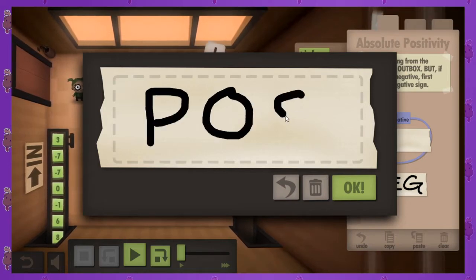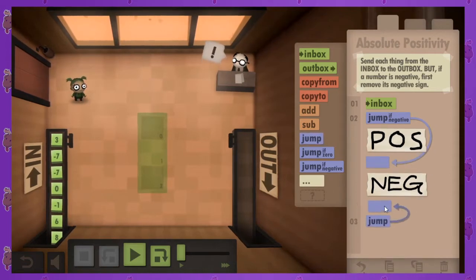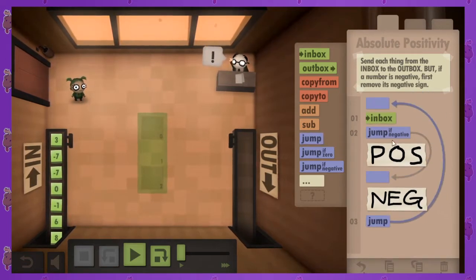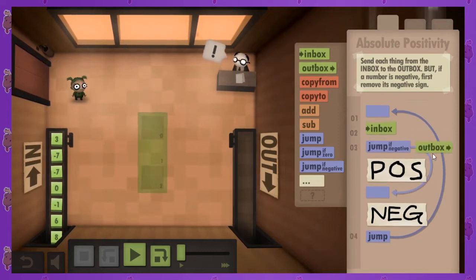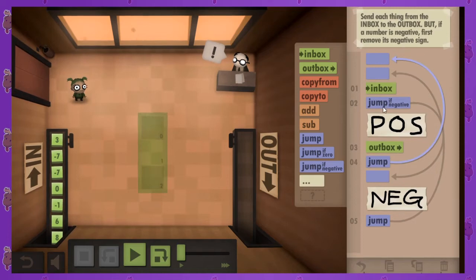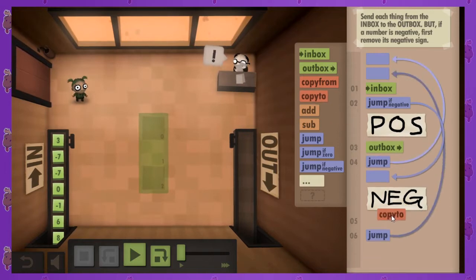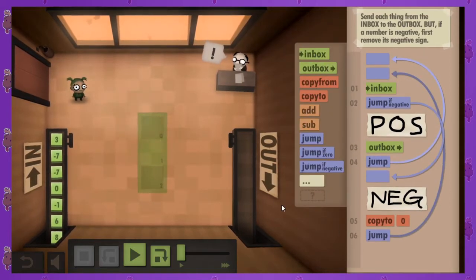And you can also play it on your phone. Positive. So, let's just worry about this for now. If it's not negative, we just throw it to the outbox and reset. If it is negative, jump if negative, just start here. How do we unnegative it?